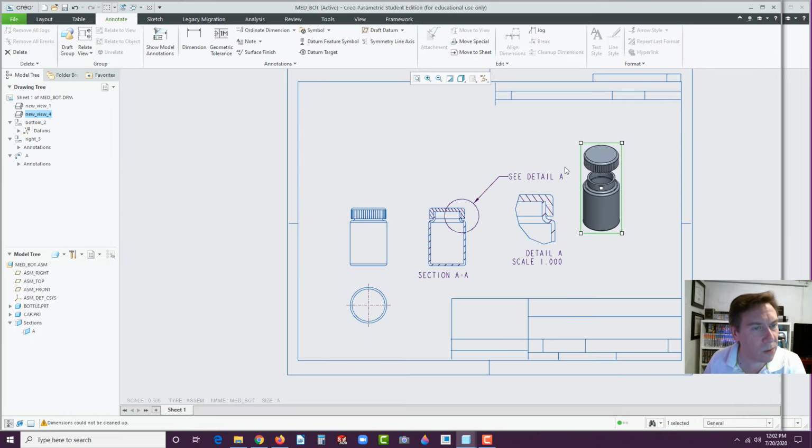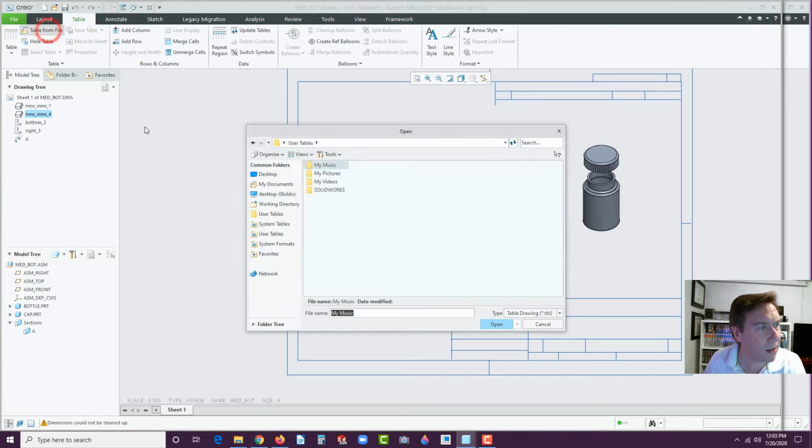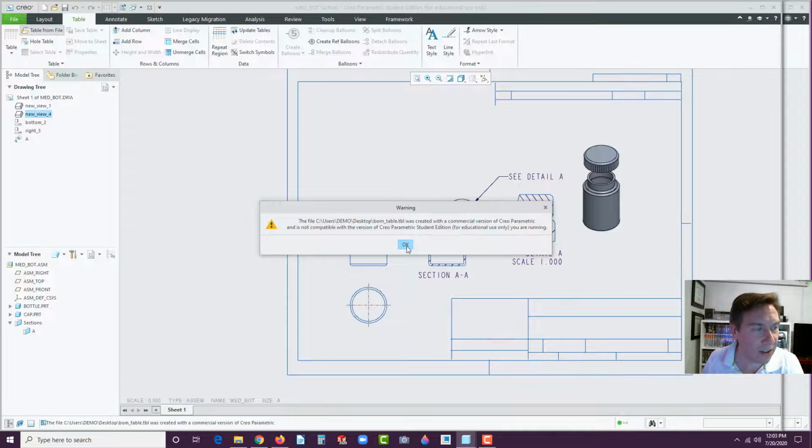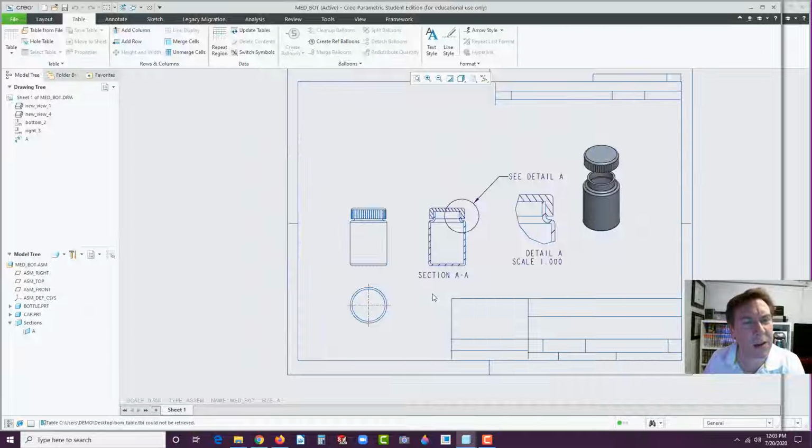Now, take a look here. We're going to go to, let's see here, Table from File, go to Desktop, and there it is, BOM Table. Now, this automates the process. This is a blank table from the get-go. What it's going to do, though, it's going to look at the parts that you've selected in here. Oh, it says it's not compatible. Okay, so I guess we're stuck making it a new one. I'll have to go ahead and just show you how to do it this way.